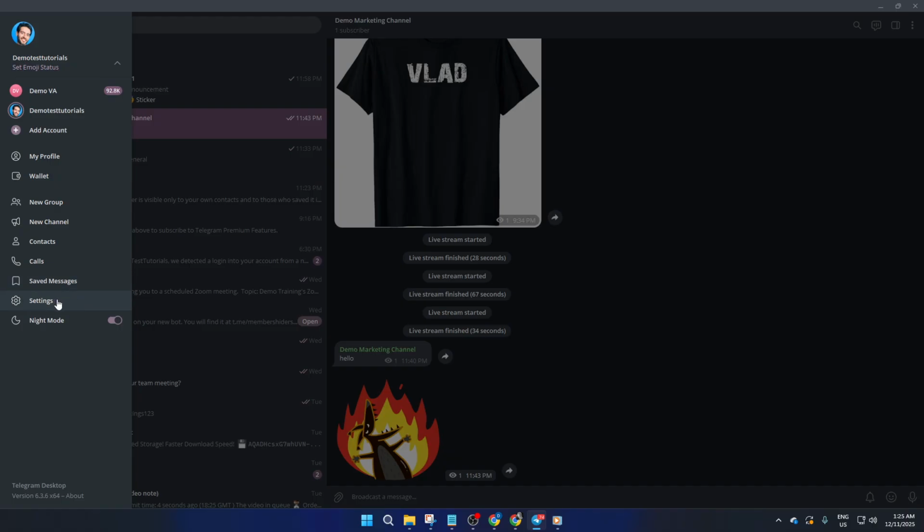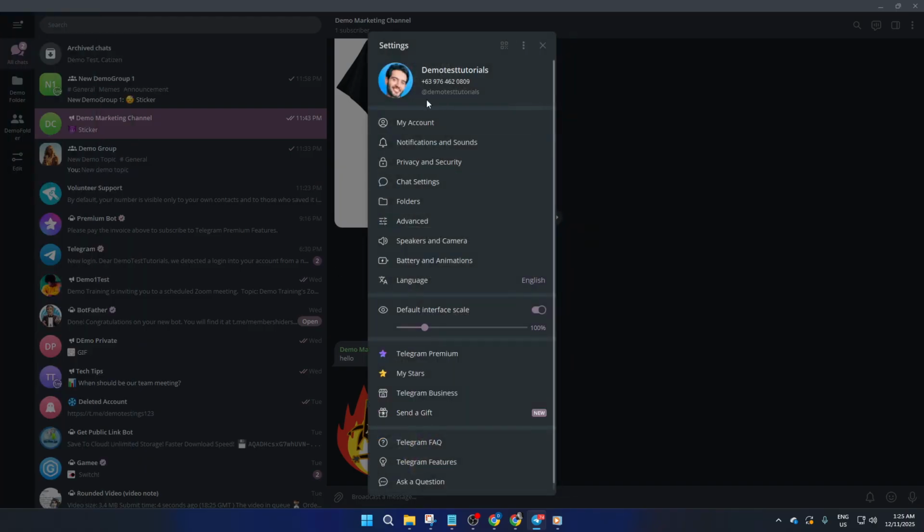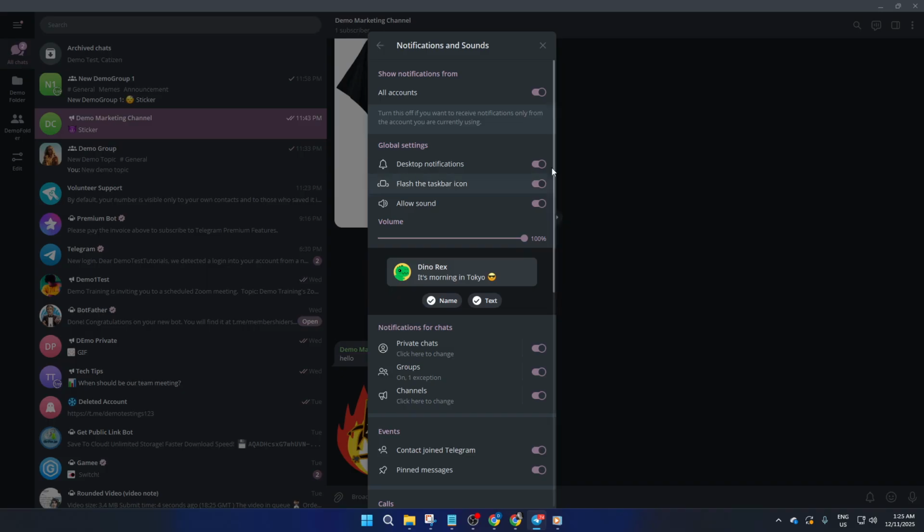Now that you're in Settings, look for the tab labeled Notifications and Sounds. It's usually toward the top or halfway down the options. Go ahead and click into that. This is where all the magic happens for taking control of your Telegram alerts.